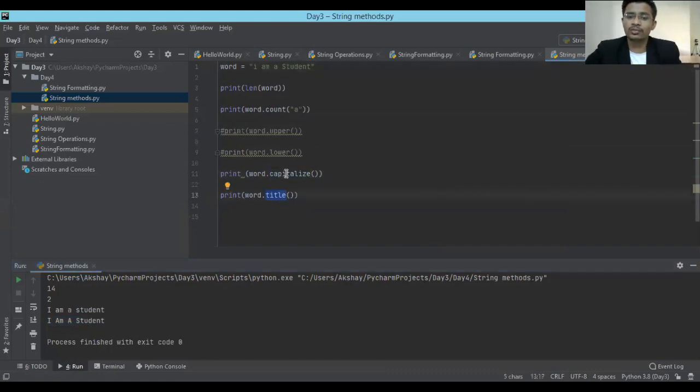So capitalize will make only the first letter capital, right? And title will convert the first letter of every word to capital. So that's the beauty of this title. That's why I like this title. Okay, so this is about capital and small, and playing with case. But this is not all.